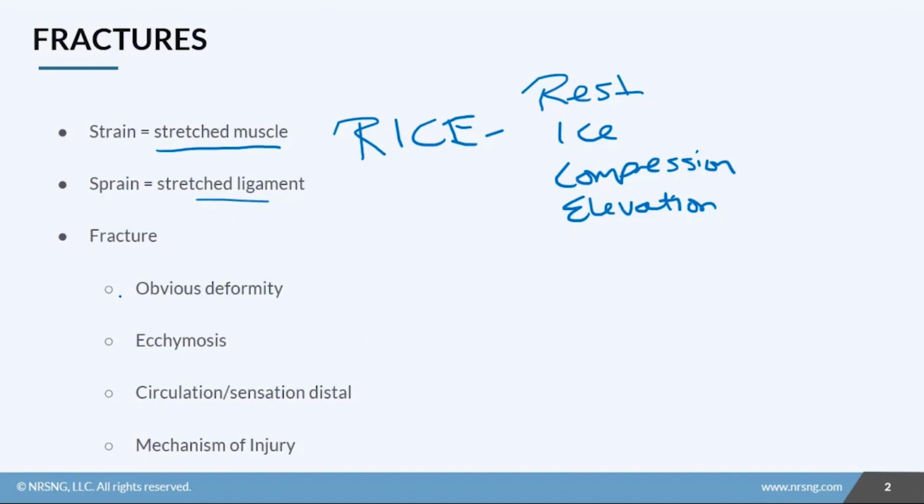As far as a fracture, that happens when enough force is applied to the bone to actually crack it or break it. Now, you may or may not see an obvious deformity or bruising around the area, but it's also possible that a fracture could displace enough to put pressure on blood vessels or nerves. So we always want to check circulation and sensation distal to the injury. And then we want to know what happened.